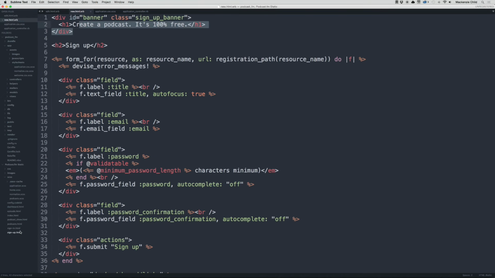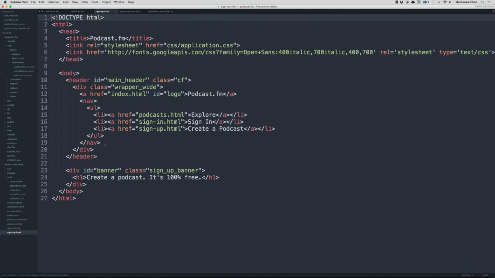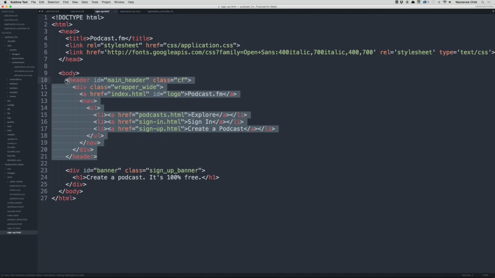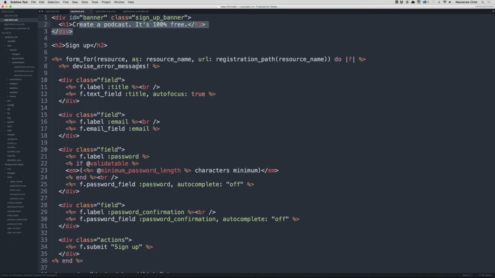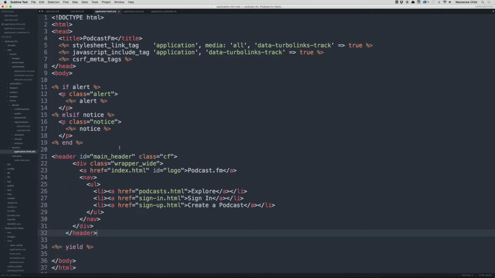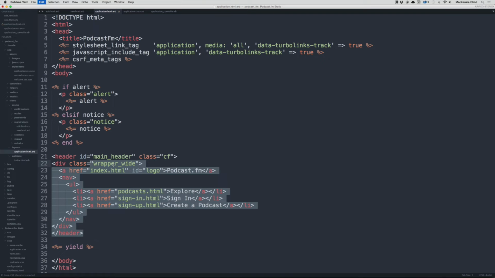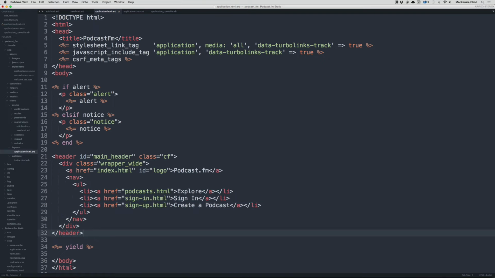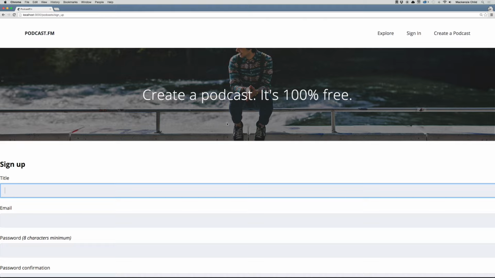Let me open up the sign up page. Let me copy this header. And what I'm going to do is go to our application layout, app views, layouts, application.html.erb. And then let's add it below the notice and alert. So this is going to be on every page. Refresh. That looks great. So now we have the links.